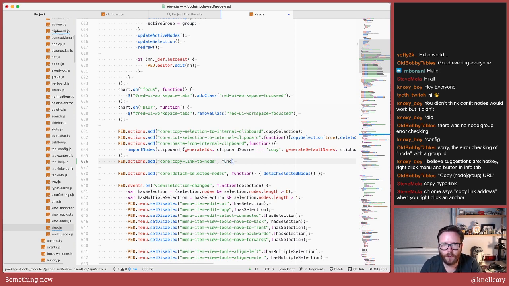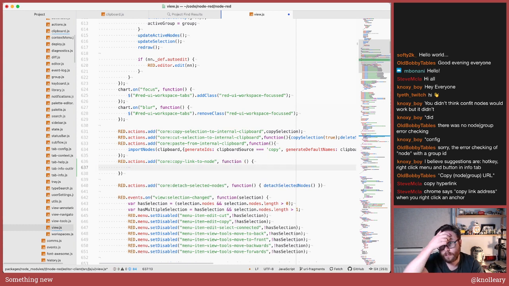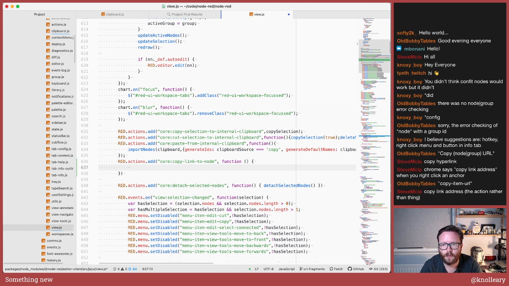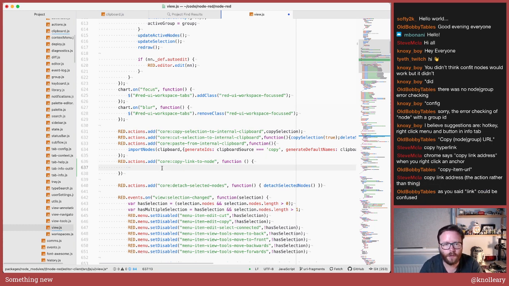We're going to go to copy link to node function. Then we are going to, let's just write it. Okay, I'll come back to that name. You're suggesting good things in the chat, but I'm going to just crack on with trying to write something.